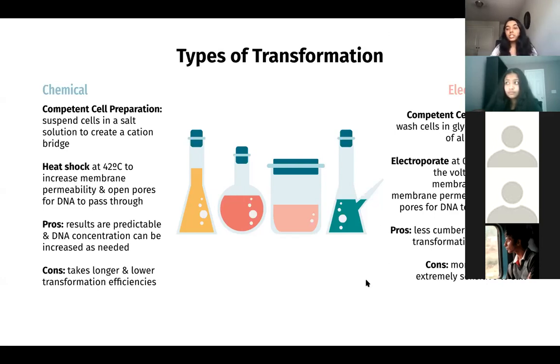And again, this is extremely sensitive to salt. So you can't adjust the DNA concentration like you could in chemical transformation. So we typically use smaller portions of DNA when we do electroporation, just so that we don't end up accidentally electrocuting our cells.